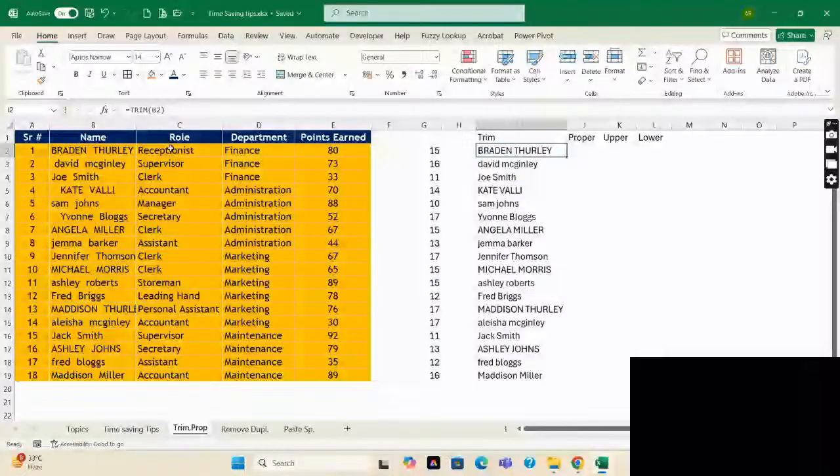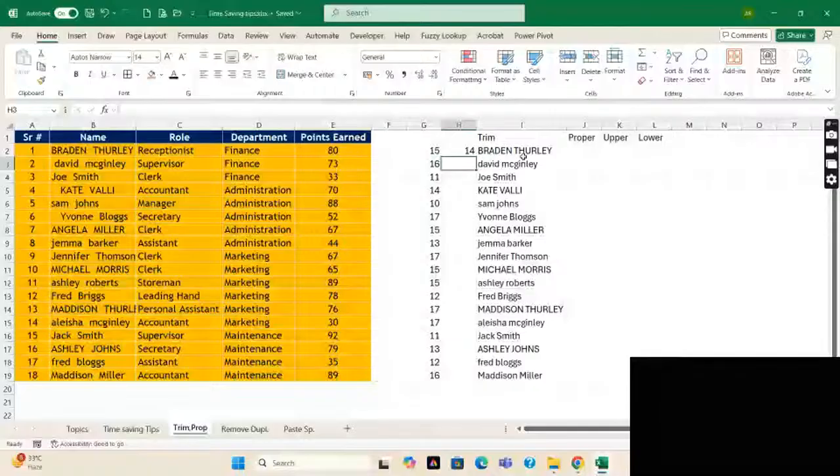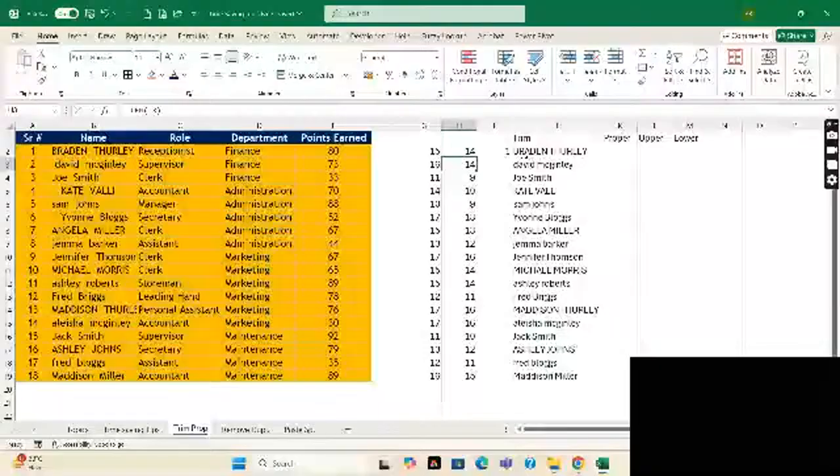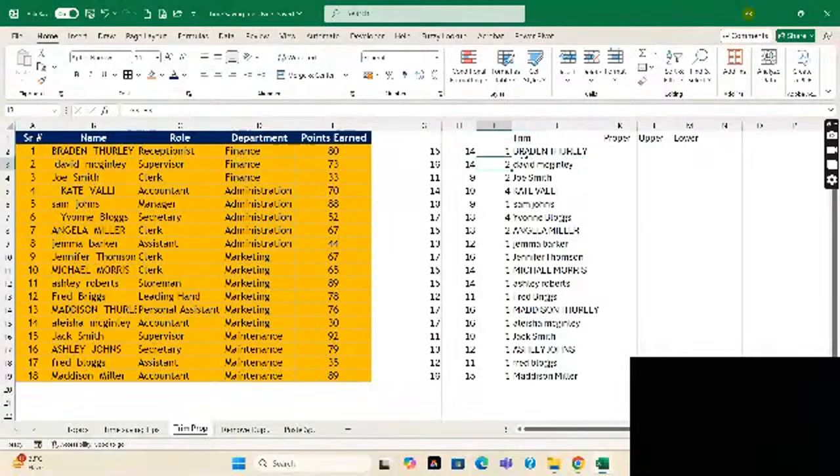So you can see now the length of the text is changed. This number of spaces was removed from this name. One space from this name, two spaces from this name, and two spaces, four spaces from these names. You can see the length.